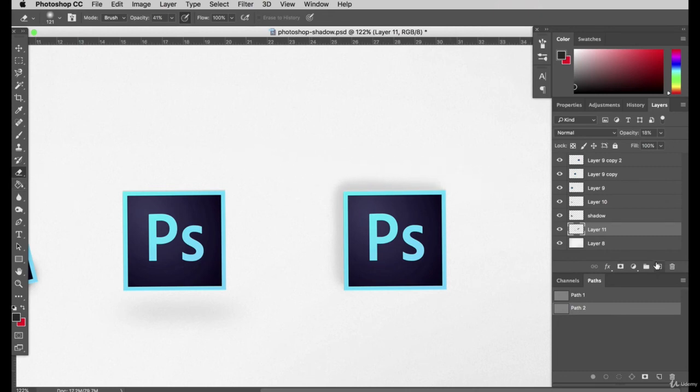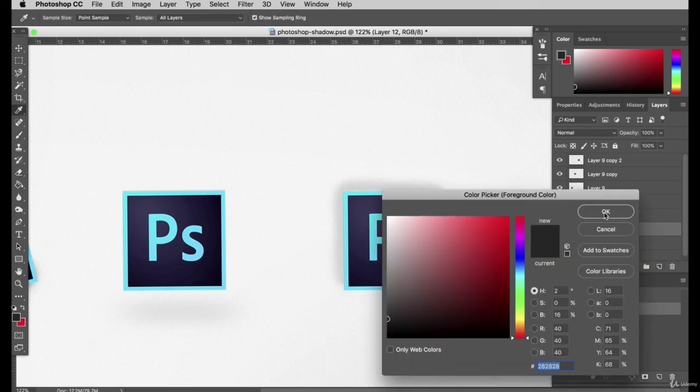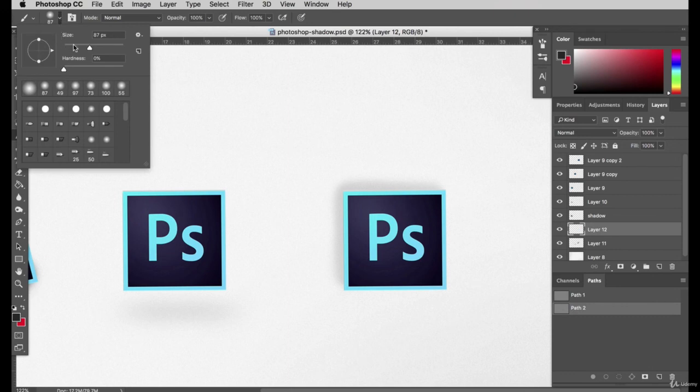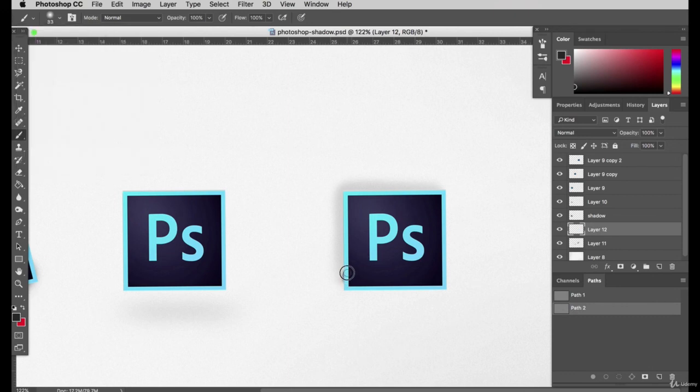And I can go back and add a new layer, a new shadow layer, and do a darker color. Let's do black, and make a much smaller brush. Just ever so slightly go up the top. Cast a little bit of a darker shadow.